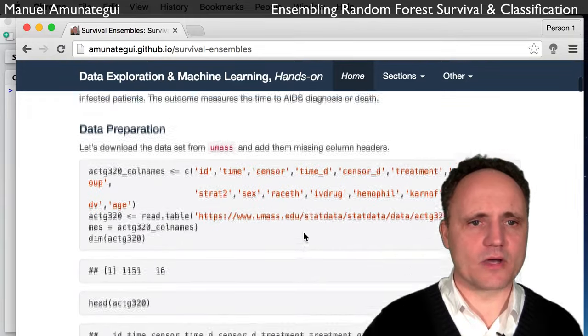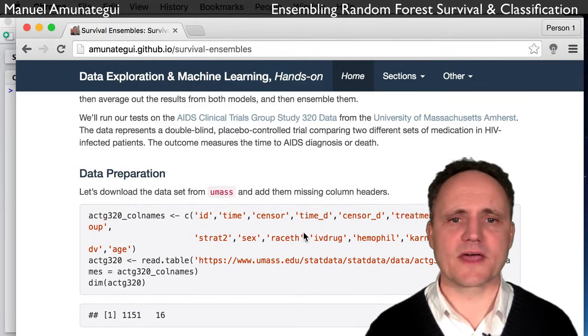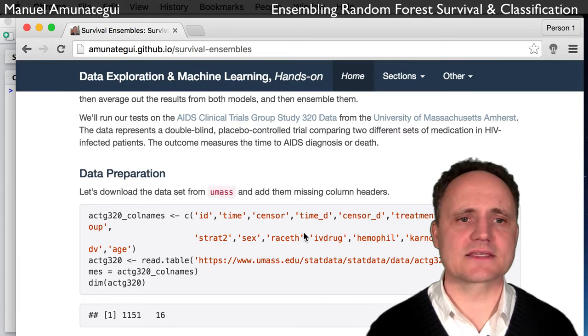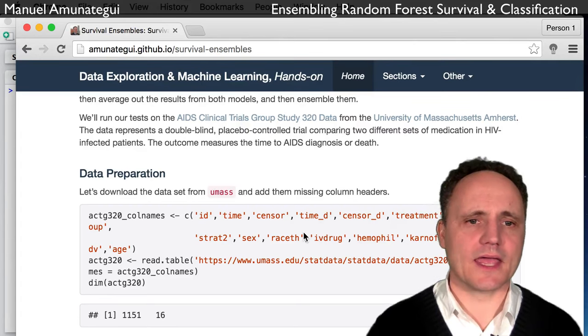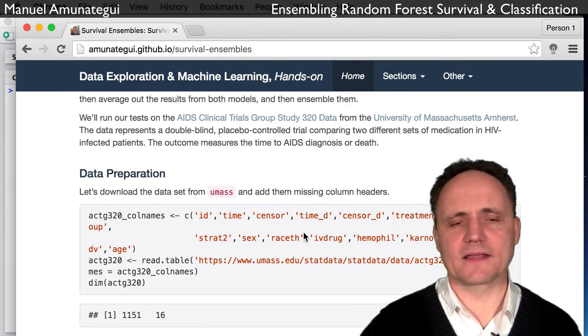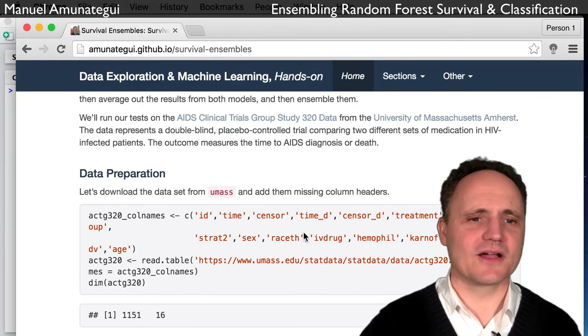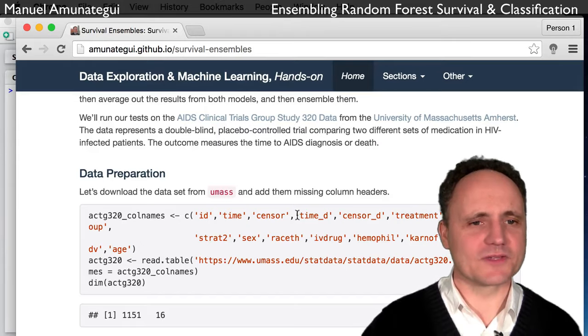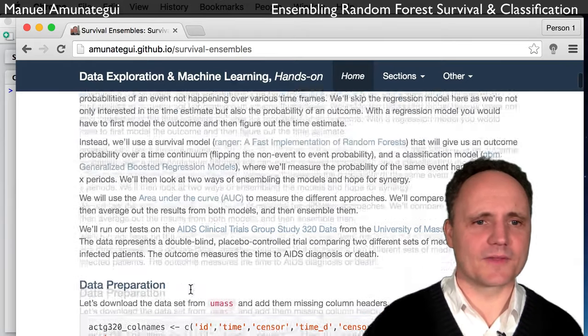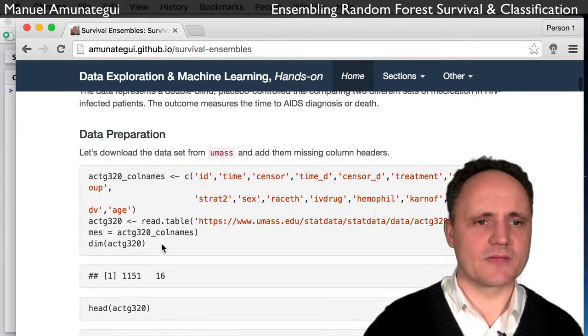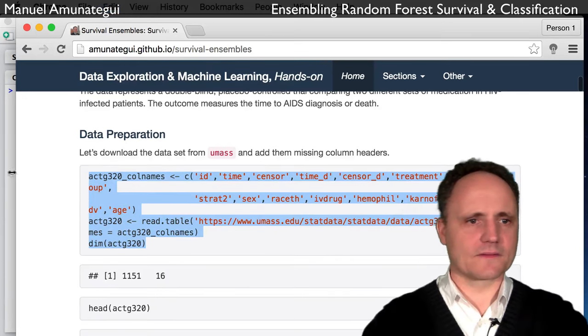In terms of the data, we're going to use a data set from the University of Massachusetts Amherst. It's an AIDS clinical trial study, and it's the biggest data set I could find, and it's just very hard to find large data sets for survival modeling in the public domain. This one isn't bad. I'm just going to load it in memory right now and we can look at it.